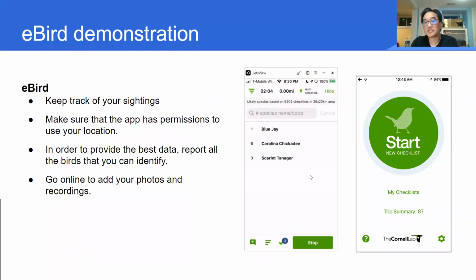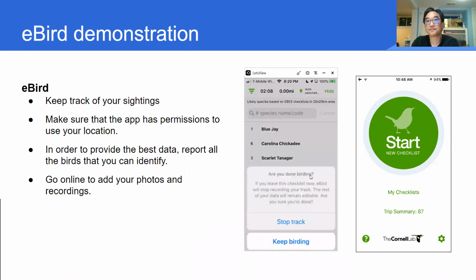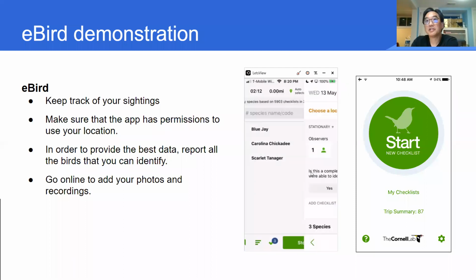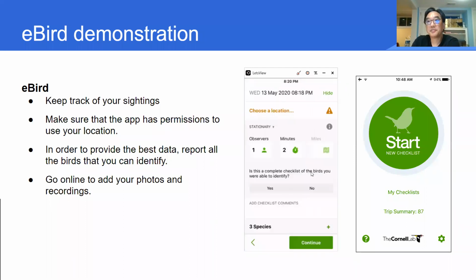So once you're done with your observations, you just hit stop. It'll ask you if you want to stop tracking. The tracking part is interesting. That's using the GPS to indicate how far you've gone. So if you're walking through the woods, it'll actually record the effort that you made in terms of distance by inputting the distances you traveled as part of your observation.